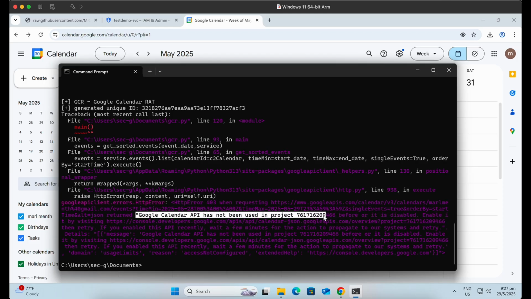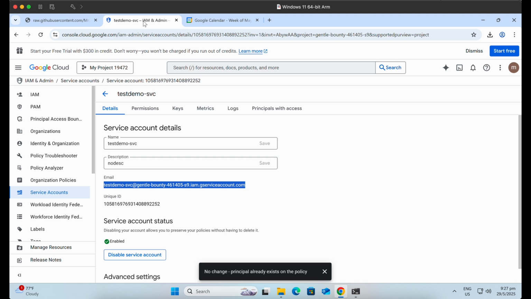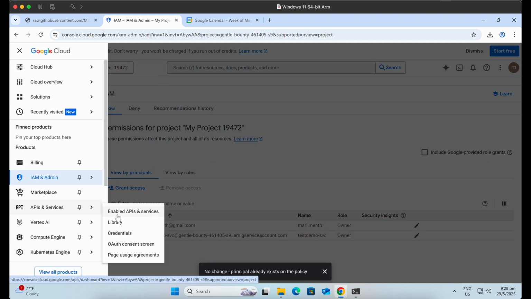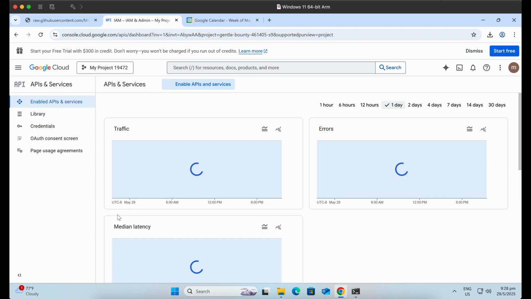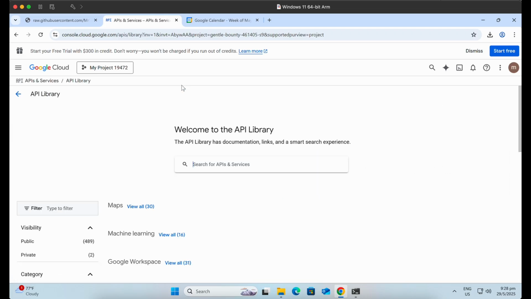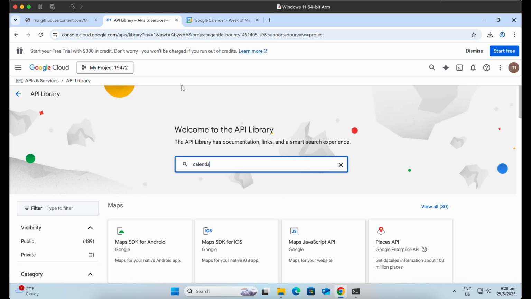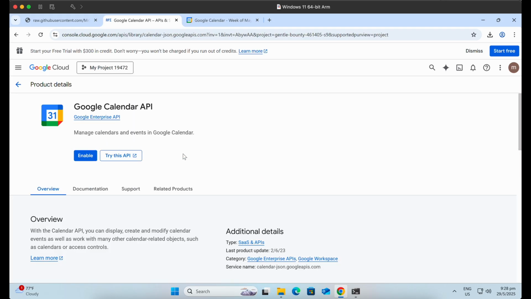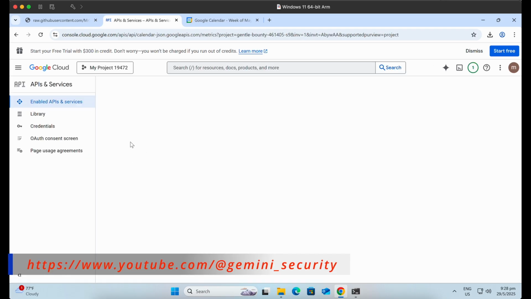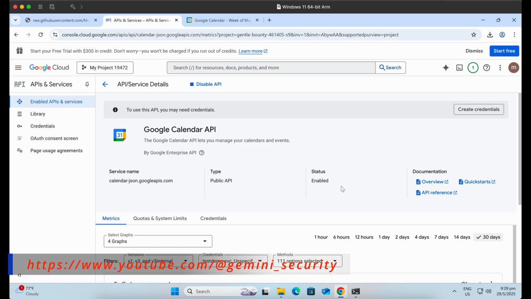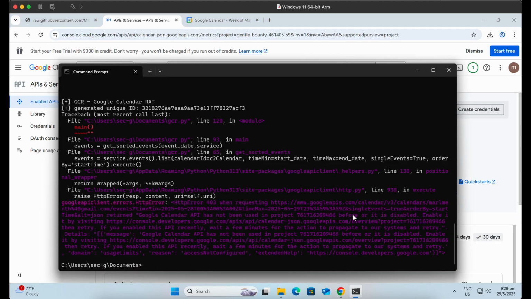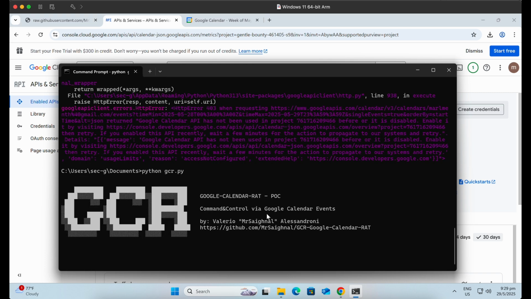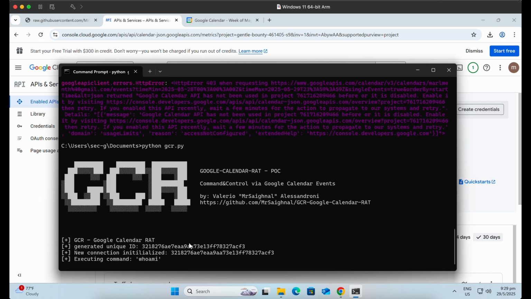Google Calendar API is not in use or is disabled. Oh no, we forgot to enable Google Calendar API in our project. Let's quickly do that. Alright, this should enable the Google Calendar API usage in our project, which our service account has permission to access. Let's give it another try. Awesome, it is working now.